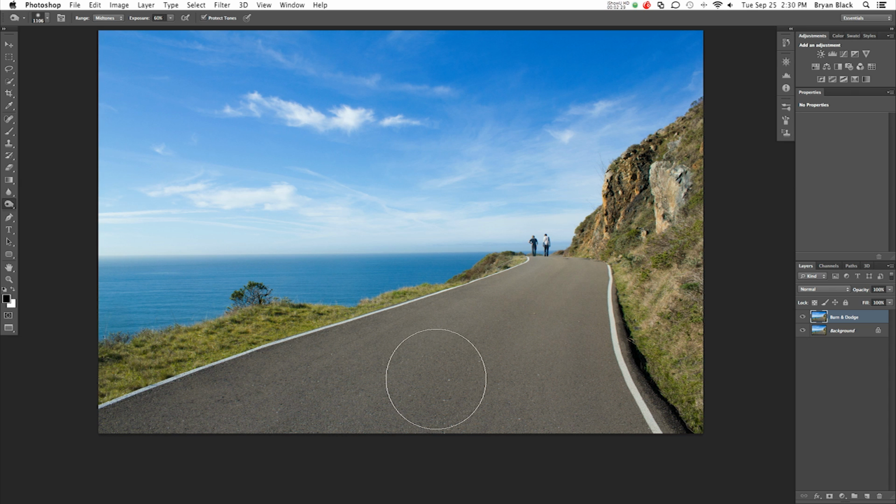Basically, up at the top you can pick if you want to work in the shadows, the midtones, or the highlights. For now we're going to work in the midtones, because that's basically what this is. It's in the middle. It's not very bright, and it's not a very dark image. I'm going to set my exposure around 60 or so. We're going to work on this path right here. We're going to make this look like really black, brand new asphalt. So we're just going to come through here and rub around a little bit.